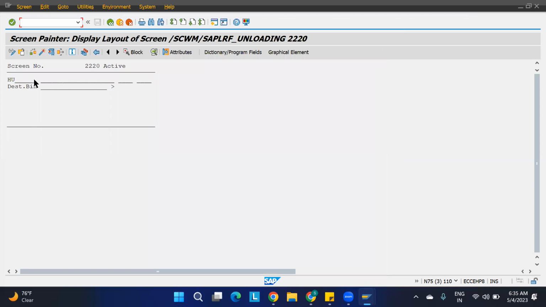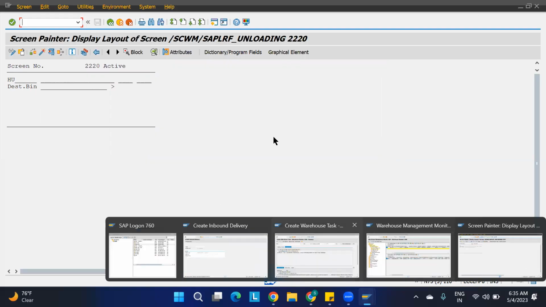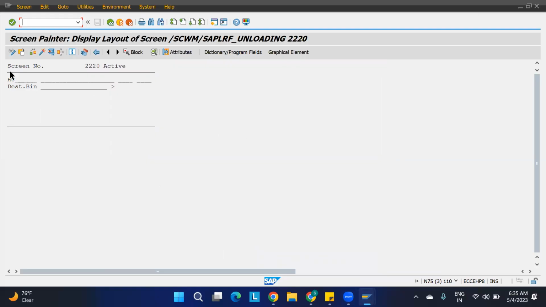Okay. See here, we are just seeing the HU and the destination bin it is asking. Now I want to add a few more numbers here. This is the screen number it is showing, and see here, display layout screen SCW.